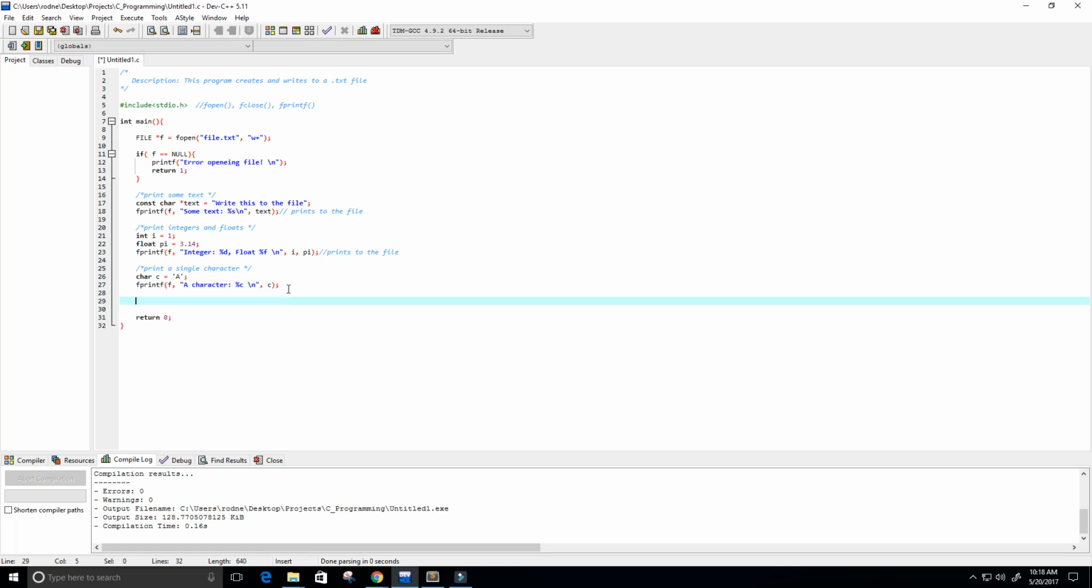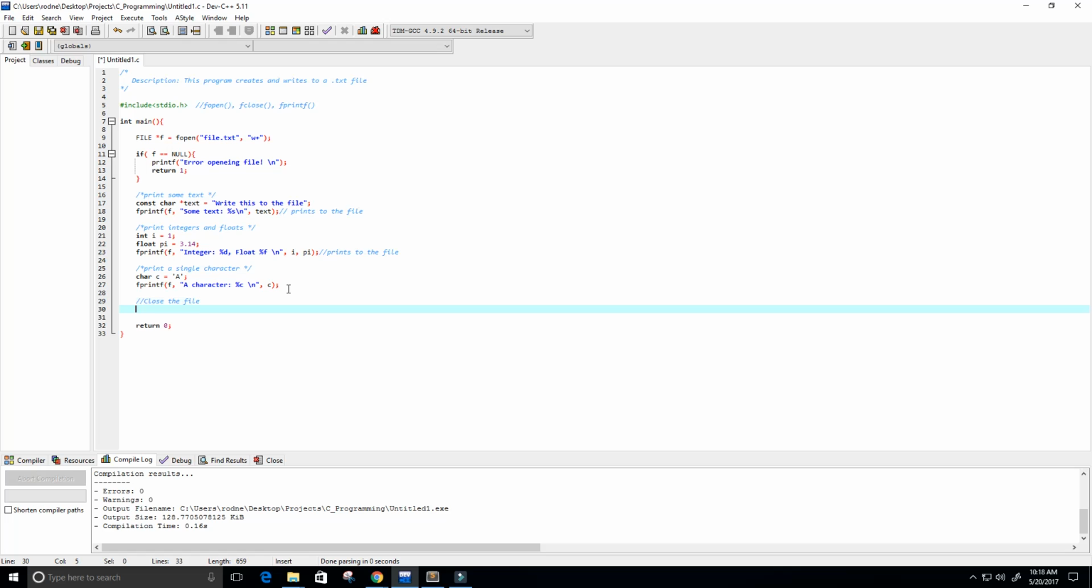And last but not least, what we want to do is close the file. So we do that using the fclose function, and then we tell it which file to close. So it takes in a file pointer, and that's F, and then semicolon, and this should run. So let's give it a try.